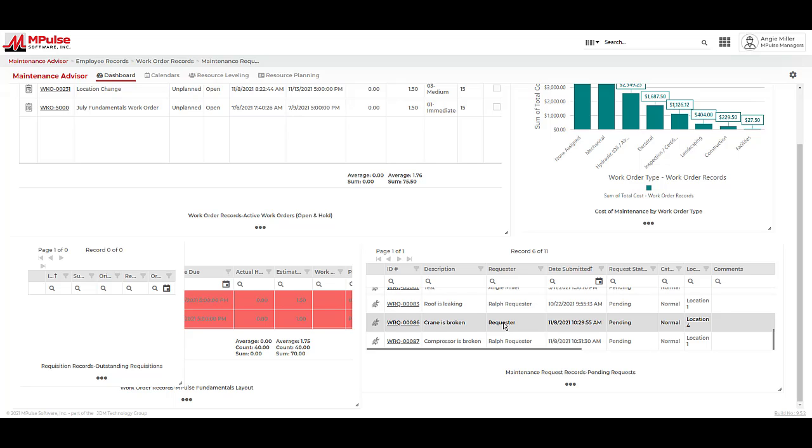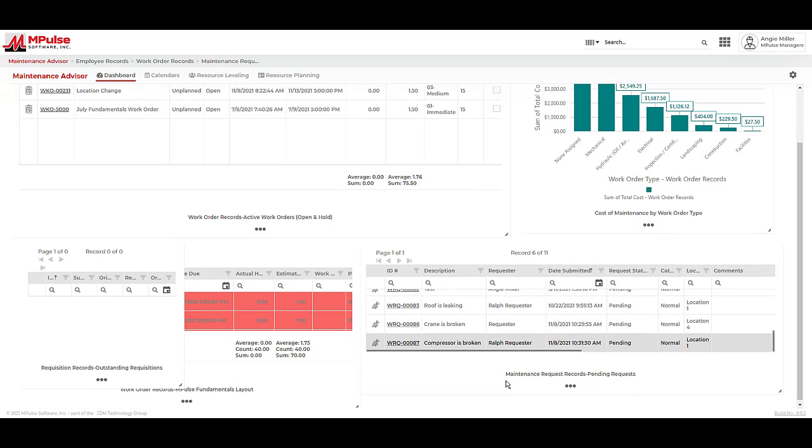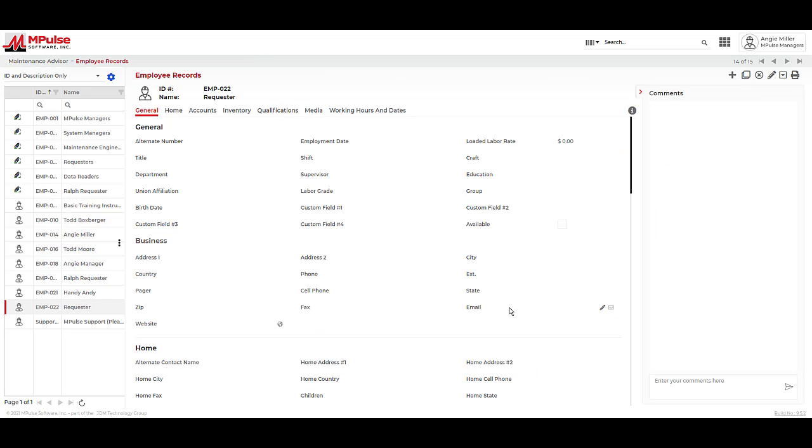To solve this problem, we created an employee record and a requester user account for each requester that will be logging into the system. That way, the email address, contact information, and other details are on the employee record, so that when the user logs in with the requester user account, this information will follow over to any maintenance requests or work orders. This is the generic user account they were logging in with to submit requests.